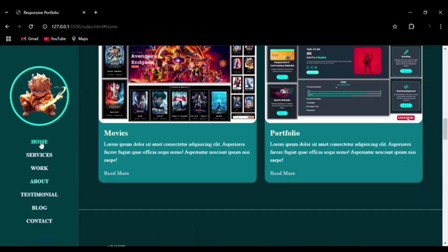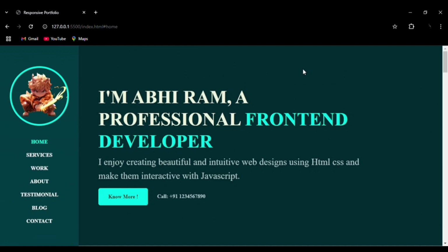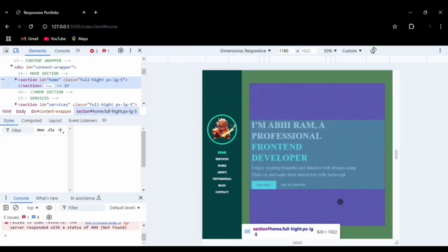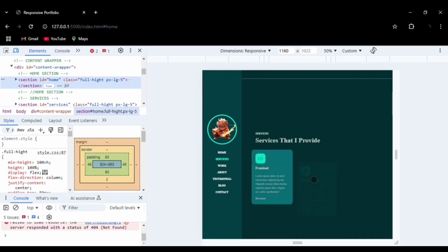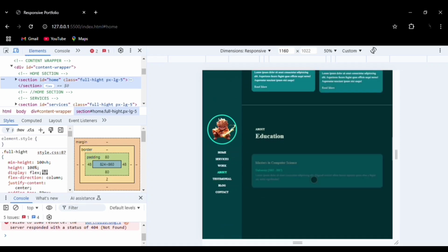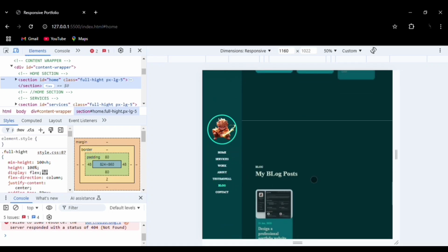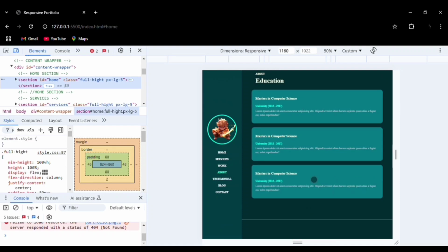This website is also available in mobile version and tab version. That is, it is an entirely responsive website. Let me show you that. So as you've seen before, this is the desktop version. And now we will go to the mobile version of this website.